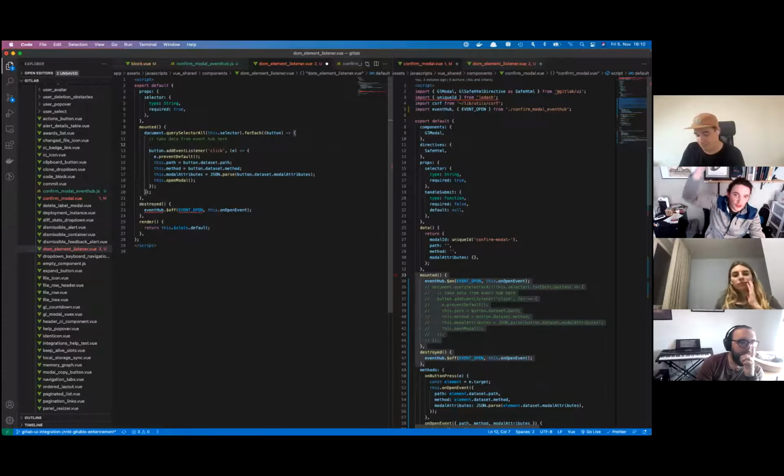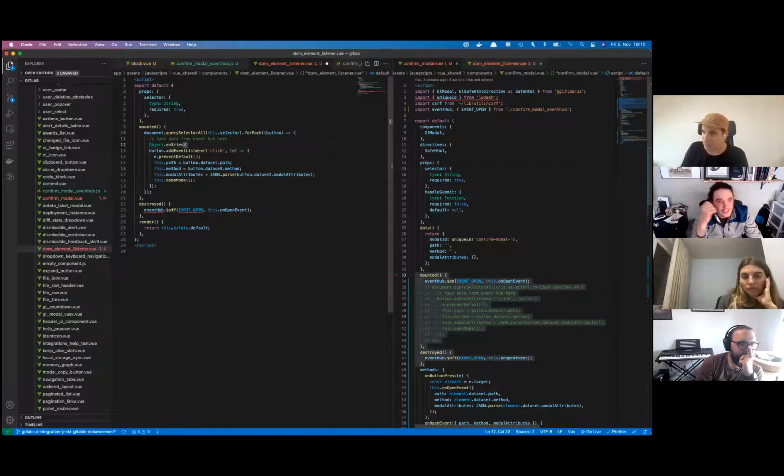Object dot entries. So that will call a function, right? Yep. What are we gonna put in here? This dot dollar listeners. Just like the adders, this is a dynamic collection of all the listeners that your component has received.